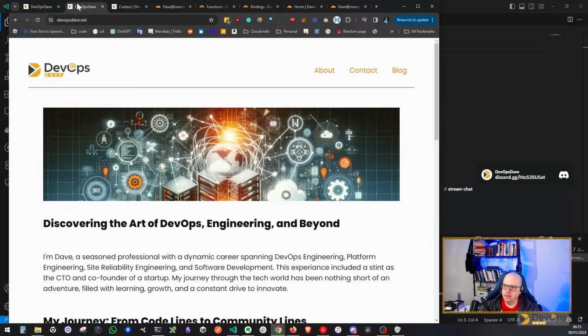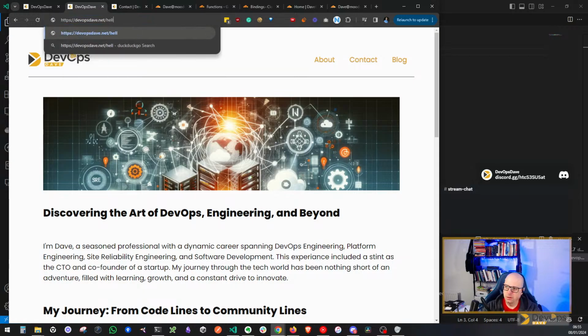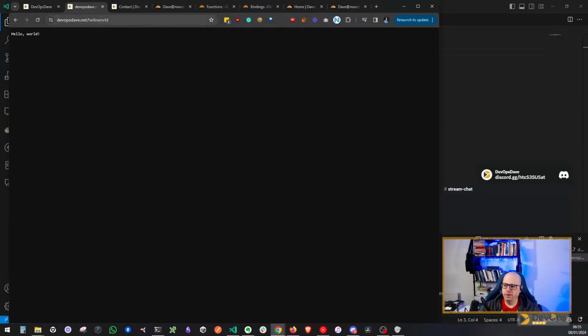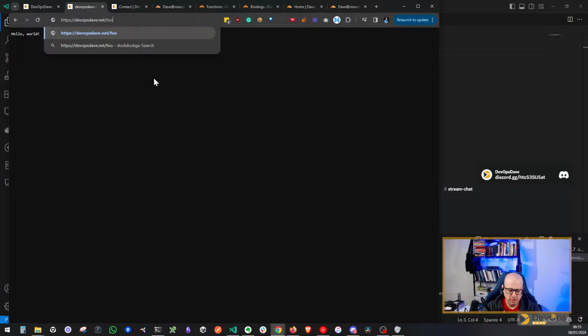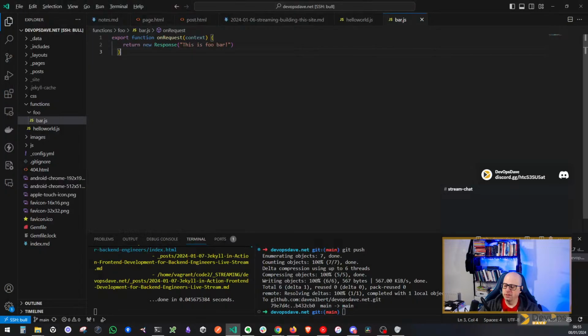Let's duplicate this tab. /hello world. Okay, well, there we go. It worked. Now let's try foobar. Foobar works. Okay, cool. That's awesome. Both the paths and the default location work. So excellent.